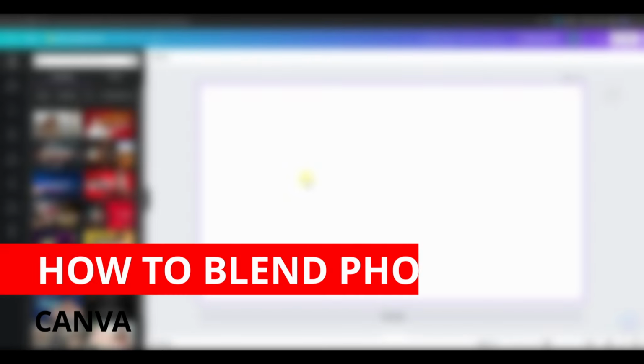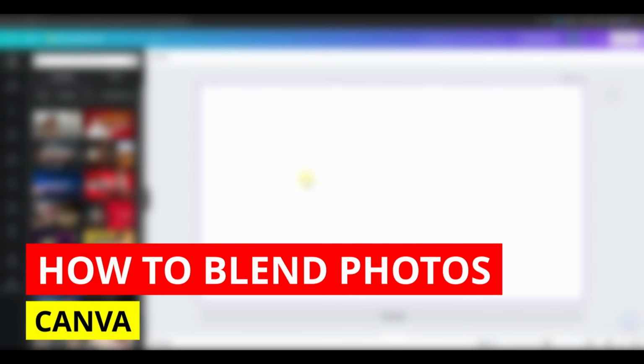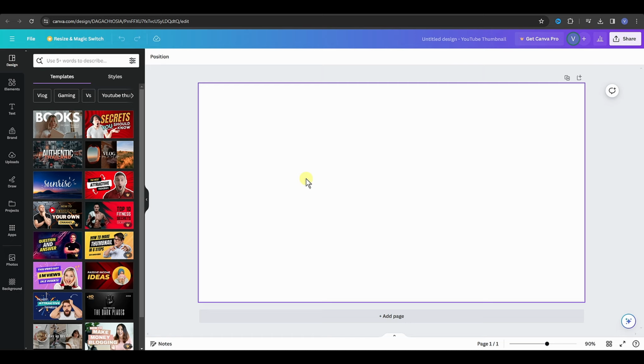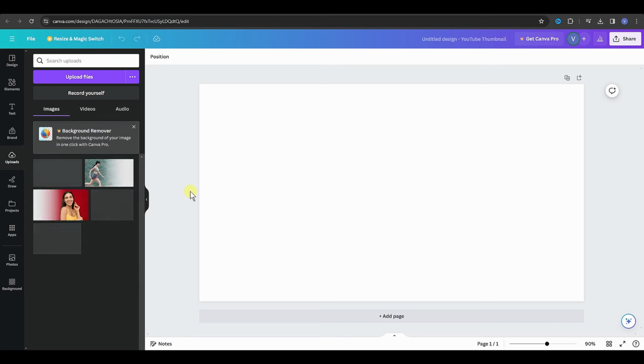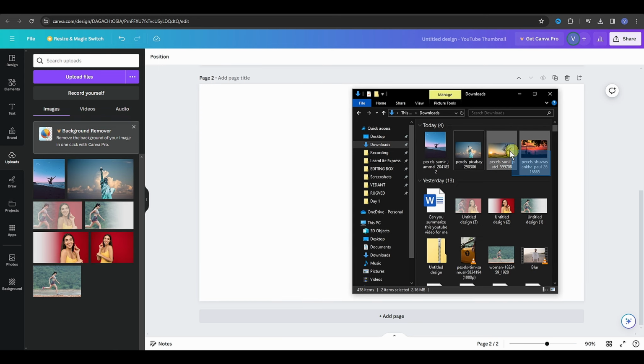Hi guys, in this video I'm gonna talk about how to blend photos on Canva. This is very easy. What you need to do, just go to the upload section which you can see here, click on that, and here you need to select your two photos which are going to blend. In my case I'm going to blend these two photos, as you can see. So I'm going to put these photos and make them blend.